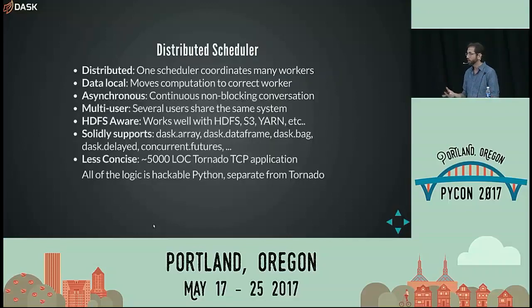Maybe a year and a half ago, we started building a distributed cluster scheduler, which is more sophisticated, but also a bit more heavyweight. This is a Tornado TCP application. It's a little bit less concise. It's fully asynchronous, so you can submit graphs to it even as it's running, and you can have a constant conversation back and forth. It supports the HDFS, Hadoop space, and also the more traditional cluster HPC space. So when we were seeing things running on cluster, we were running this distributed scheduler.